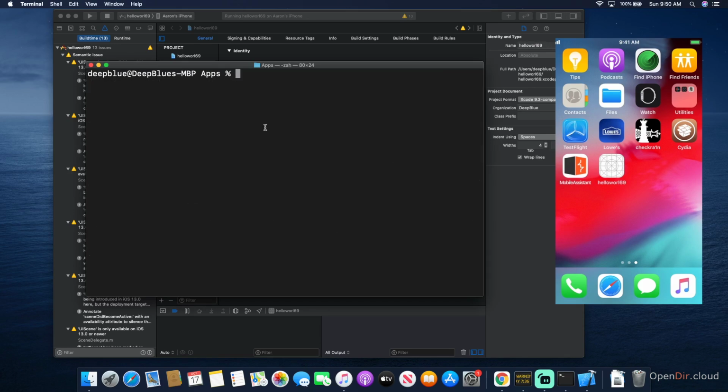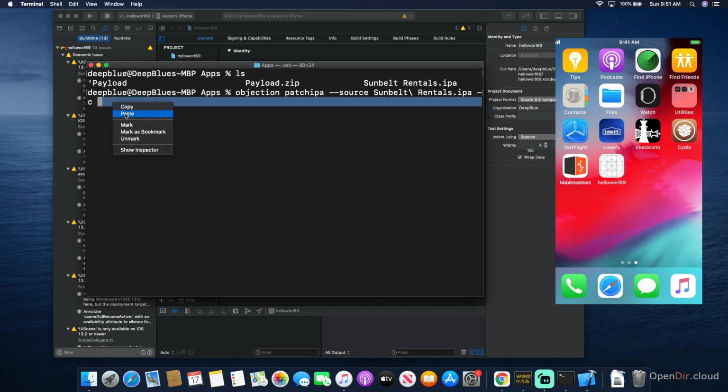I'm just going to clear this out. And again, now we're going to try to patch our application. Again, in this case, the application of interest that we're trying to break SSL pinning on would be this sunbeltrentals.ipa. So now I'm going to do objection and then patch IPA. Okay, and then dash source, the name of the target IPA, in this case sunbeltrentals.ipa. I do a -C to show my code sign signature, and now I'm just going to paste that string that I just got out of the security identities there for my provisioning profile.